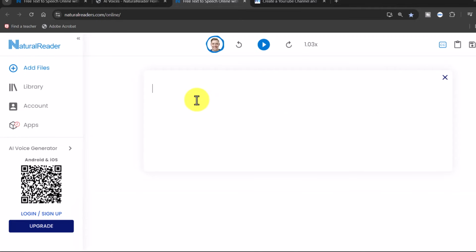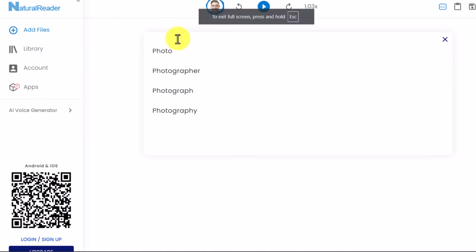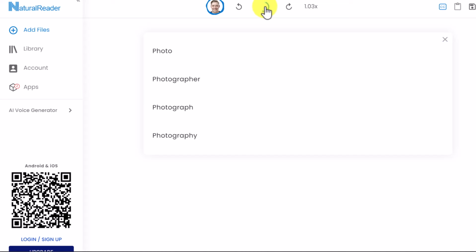So I'm just going to quickly write in some words, and I'll write in words where the stress changes so that we can really hear if the system is able to understand where the stress lies on a particular word. So this is a good idea. We've got the word photo, photographer, photograph, and photography. So the stress changes. Let's see how William deals with these words.